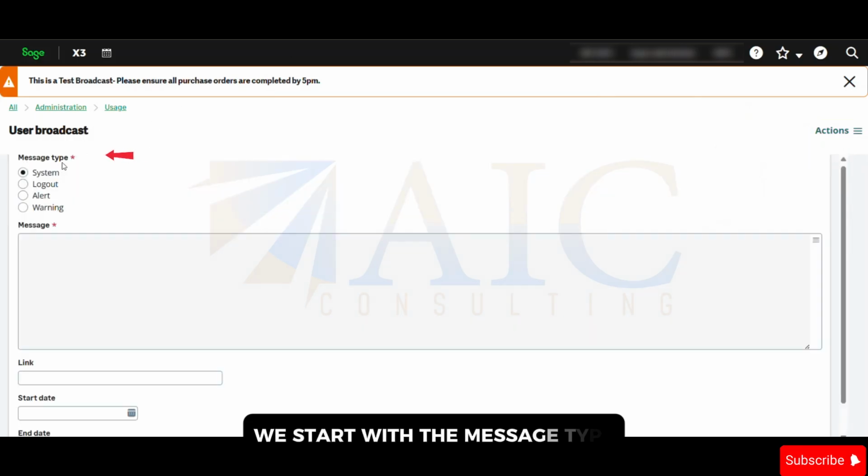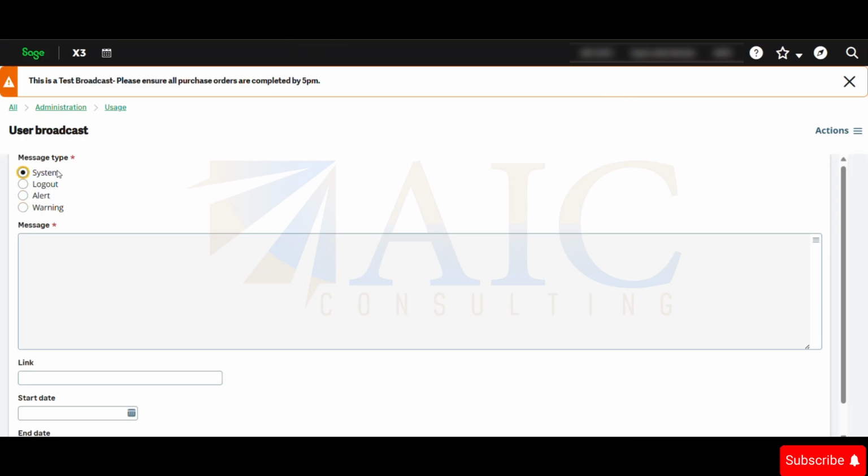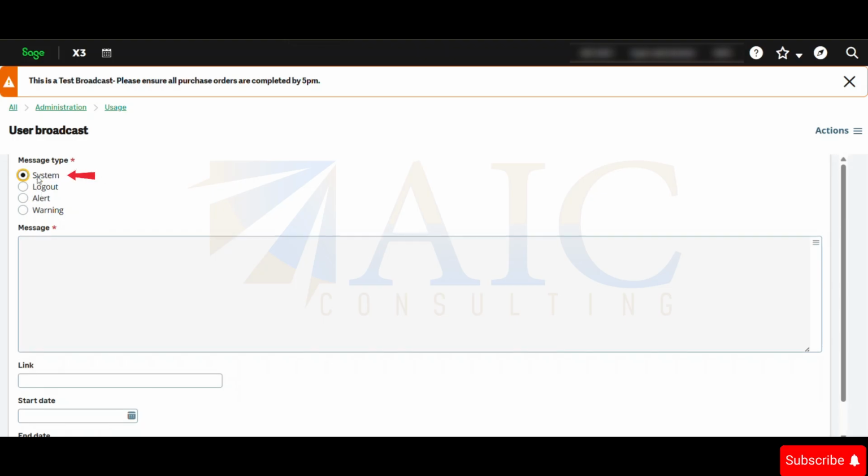We start with the message type. Here, we have 4 different options: System, Logout, Alert, and Warning. Generally, System and Warning options display an information message style, while Logout and Alert options show a warning message style. For our first example, we chose the Alert option. This time, we'll use the System option. Click on the System option.